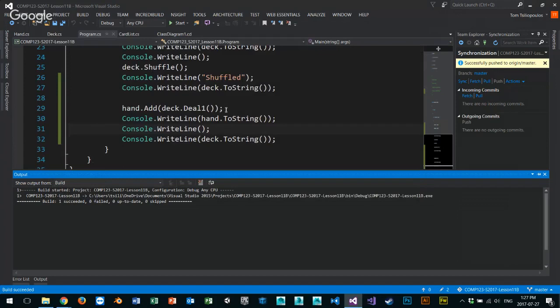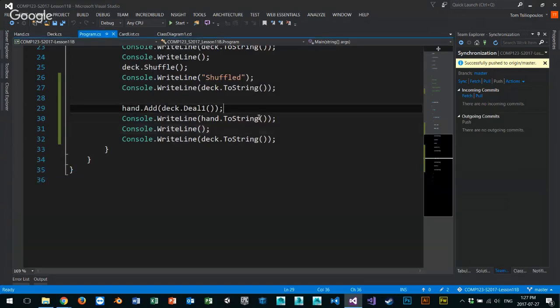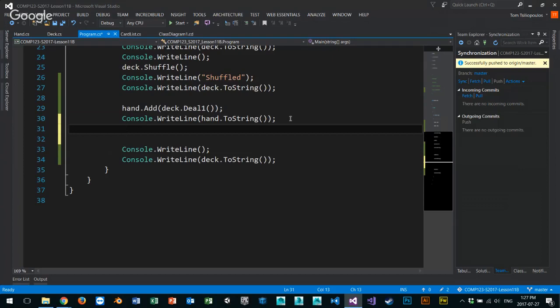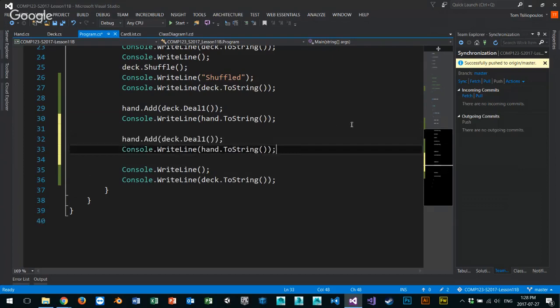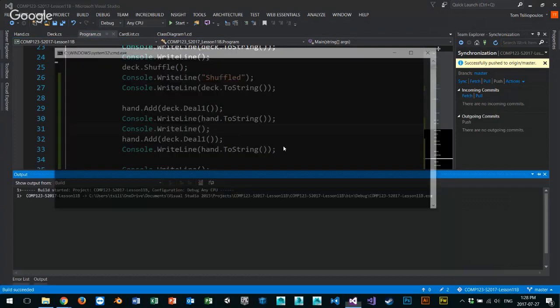Okay, let's do one more further example before I continue. What if, instead of dealing 1 to my hand, I deal 2? So I'm going to do this a couple times. So let's do this. And I do this, and I'll do a little console write line in the middle, just to give me a little bit of space. What does it do now? Well, this is a good test.